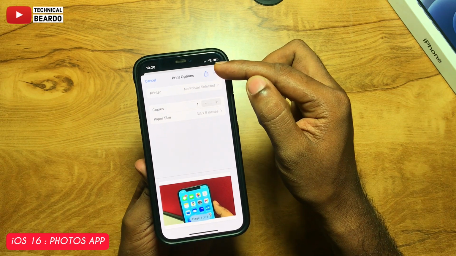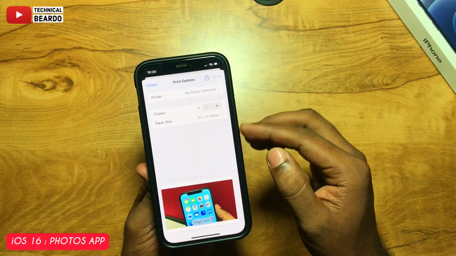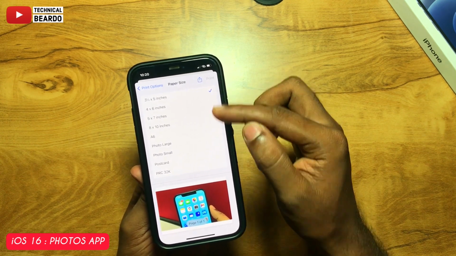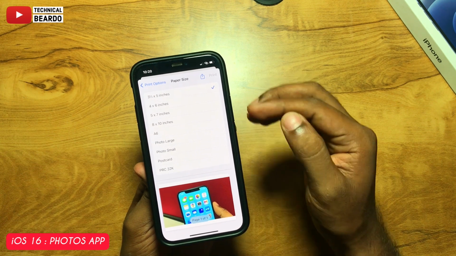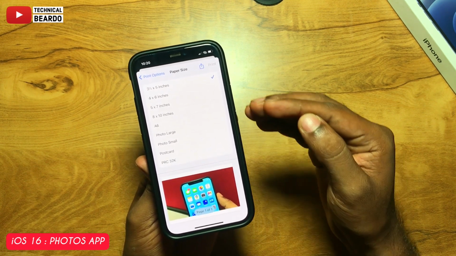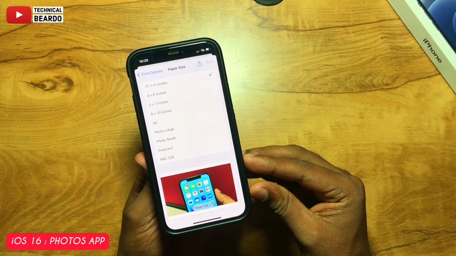From there, directly just share your photos as a PDF document very easily. And also there are some changes made in the paper size as well. So whenever you are sharing your photos, you get different size options in your printing option. So they know it's a photo, so you can choose your size according to the photos.